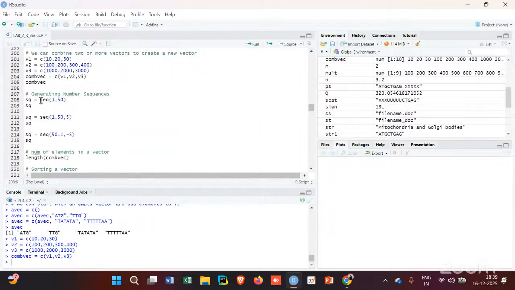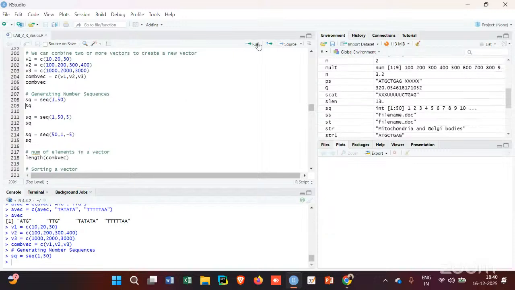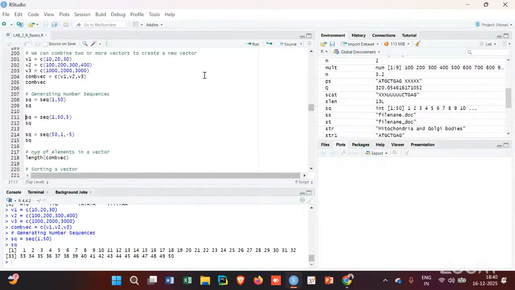Okay, so that can be achieved using this function called the seq function. It's a very useful function. All I have to do is use the seq function and give the starting number and the ending number, and it will generate a sequence starting with 1 and ending at 50. Here it is an integer sequence. That is why you see int in here. Go ahead and print it. You can see that it has generated a sequence at increments of 1.